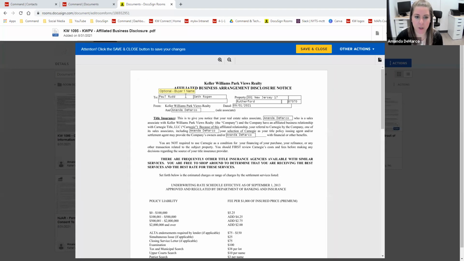There we go. So now we see that this has populated both of my buyers' names since they are both in the details section of my document. The property address has been populated. The offer date has been populated. And then, of course, since I am the buyer's agent, my name will populate here as well.